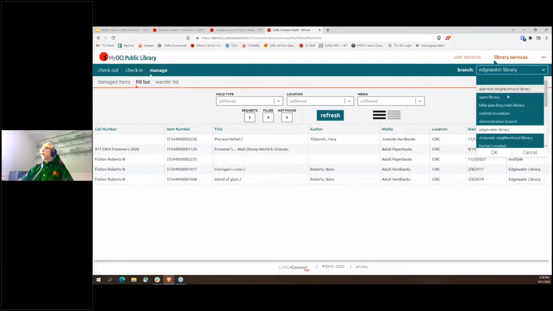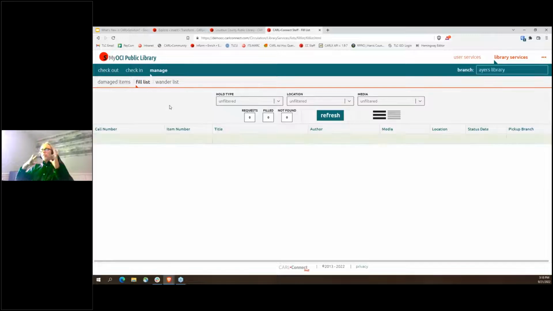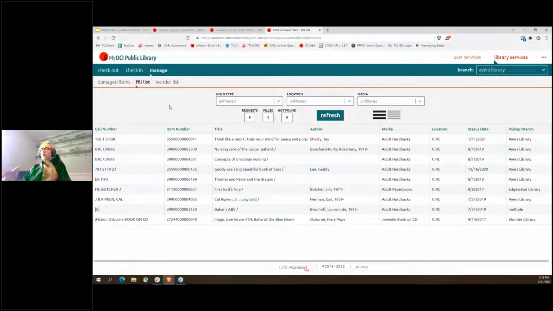And my permissions are based on what branch I am in. So it's built around working in a specific branch. It's very workflow friendly. It is very user friendly. So that's that on fill lists and hold shelf manage, or on pull list management within Carl Connect staff.